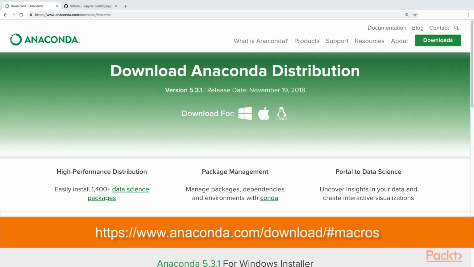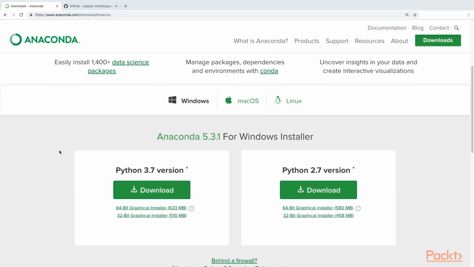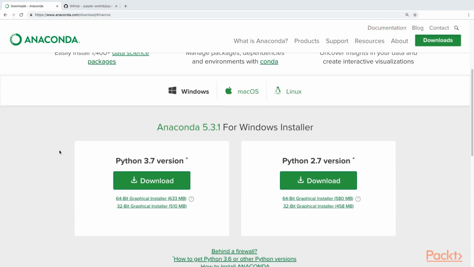You want to first head over to the Anaconda download website. You want to download the Python 3.7 version. So go ahead and click on the download button here and follow the instructions through.